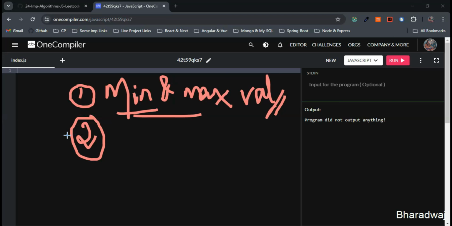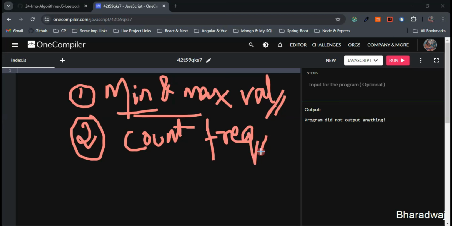Next, after determining the range, we have to count the frequencies. We will use a count array to track the frequency of each unique value in the input array. How many times an element is repeated, that is the frequency. So here we'll be counting the frequency. After finding the minimum and maximum value in the array, we count the frequency of each value in the input array.